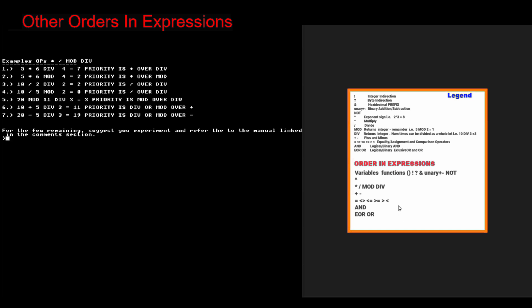For the other ones in here, you've got functions, variables. These two, they are indirection operators, and this is just a binary add or subtract, and you've got a not. Those are the ones that we haven't covered, and also the 3, and, or, EOR, exclusive or, and or, which are binary and logical operators. So those and, EOR, and or sound like a donkey.